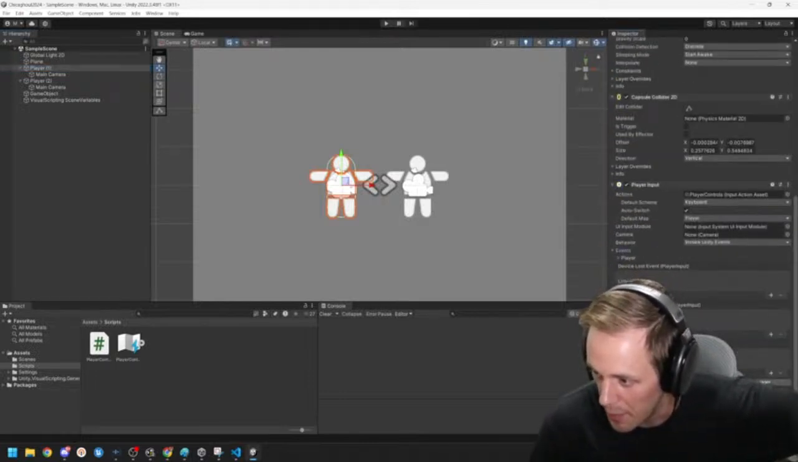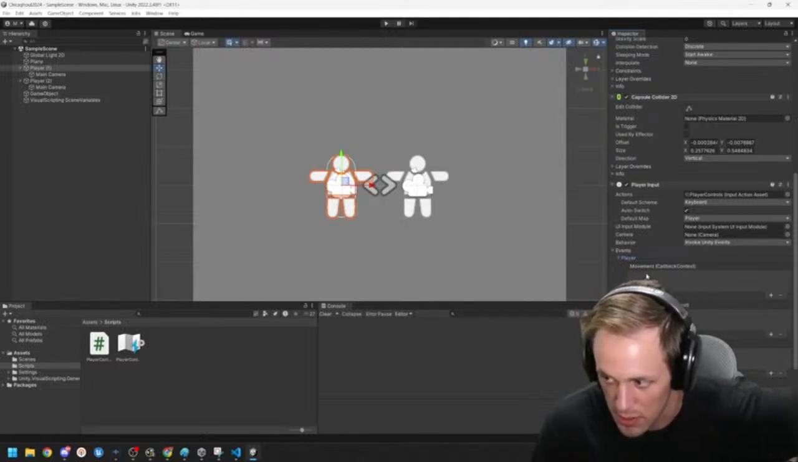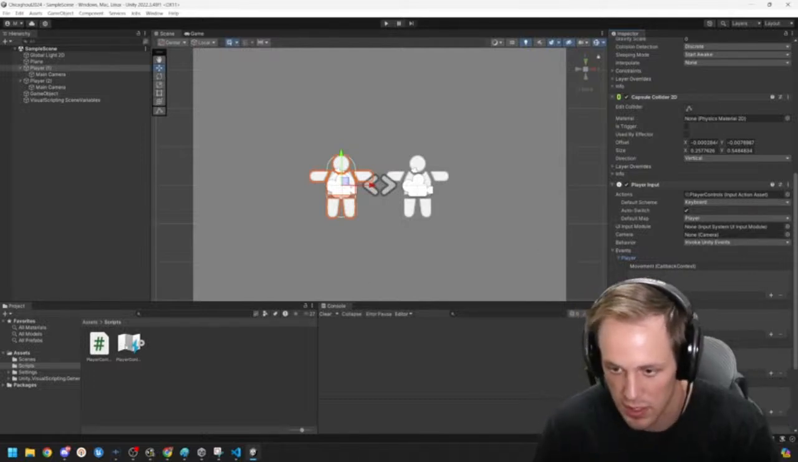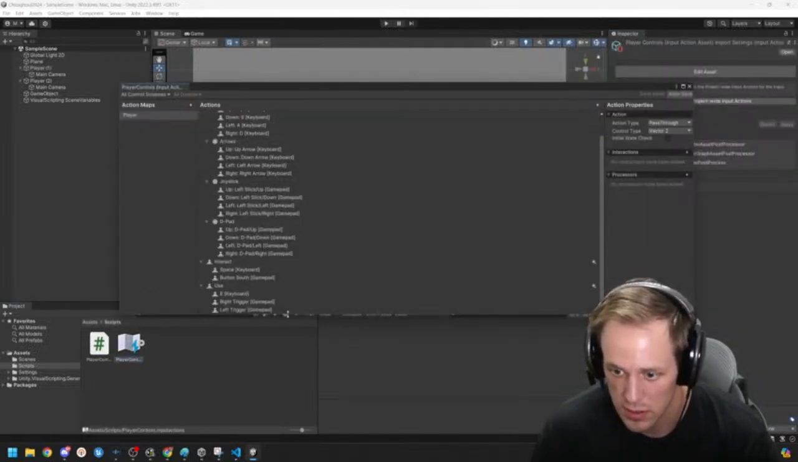So, device lost, regained, open input system, player. So here are the events that we just made. So on use, interact, and then movement, the ones that we put inside of the player controller here, this thing.